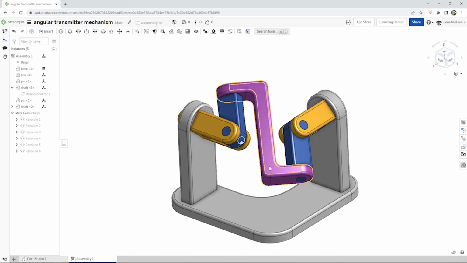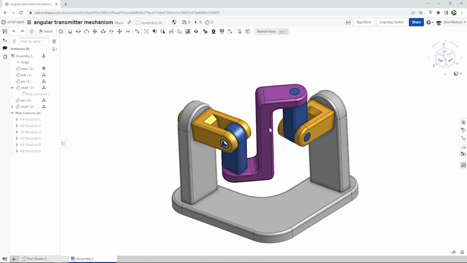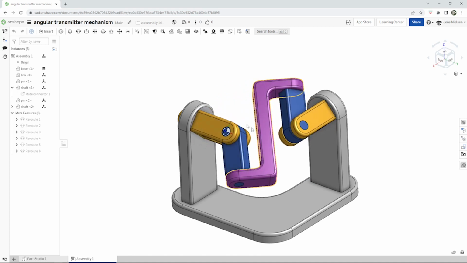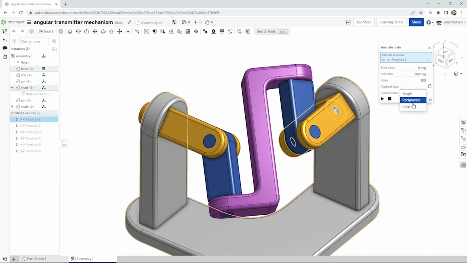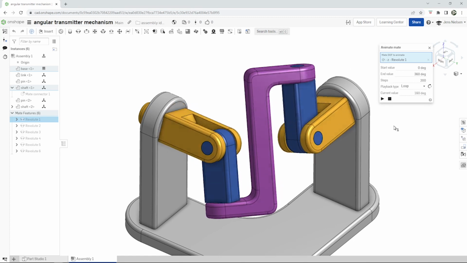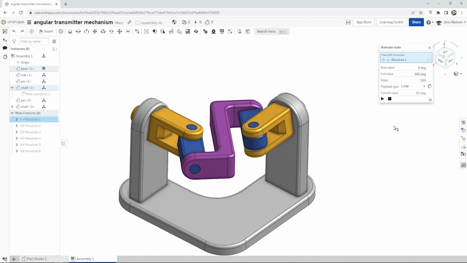So that's it. We can rotate that manually. Press K to hide the mate connectors. But sure, it's nicer to see that animated. So I go to the first revolute mate, go to animate, go to loop, go to 200, and there it is.